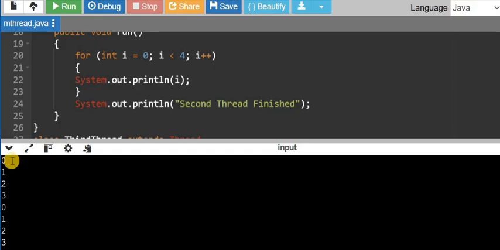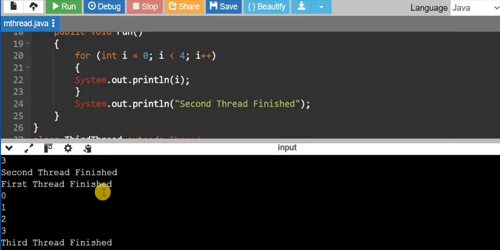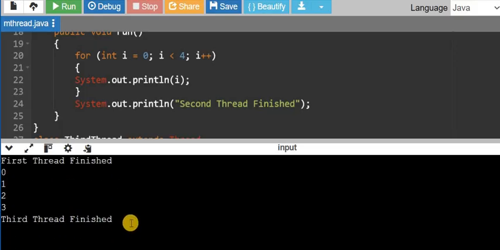You can just see here. 0, 1, 2, 3 is printed. Then again 0, 1, 2, 3 is printed. After that, second thread is finished. Then there is a message first thread finished. Then again 0, 1, 2, 3. Then there is a message third thread finished. Right? Okay.